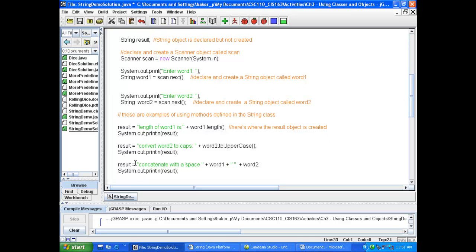Okay, here's another example of what you can do with strings. So this really is a string here, concatenated with the space, and we've taken it and concatenated that with whatever's in word 1, and concatenated that with a space and then whatever's in word 2, and then displayed it.